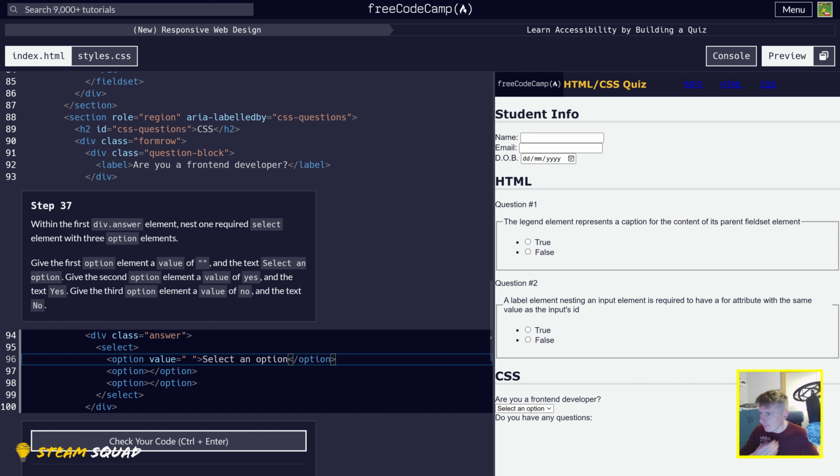Option. Okay, second option has a value of yes and the text yes. So value equals yes. And the text is yes, all lowercase. And then the third one, the value is going to be, I'm going to guess no. Value equals no. And the text is going to be no as well. So now we should have yes, no, maybe so.